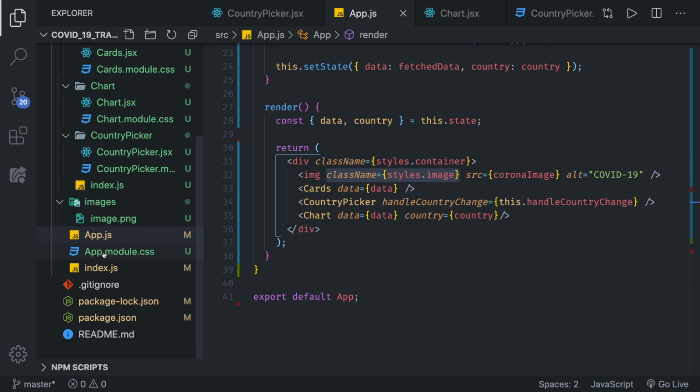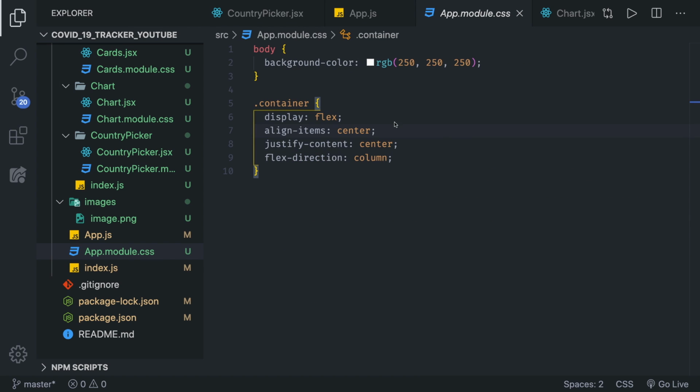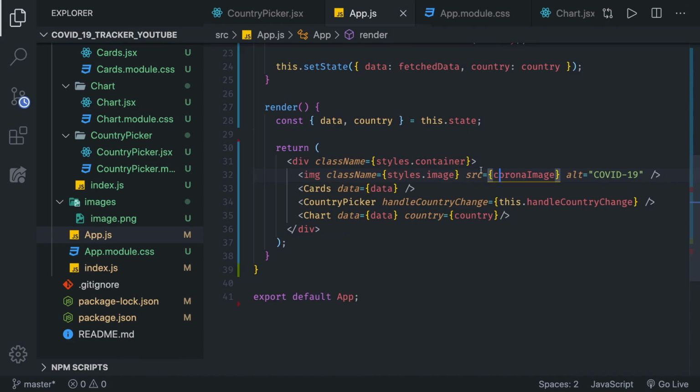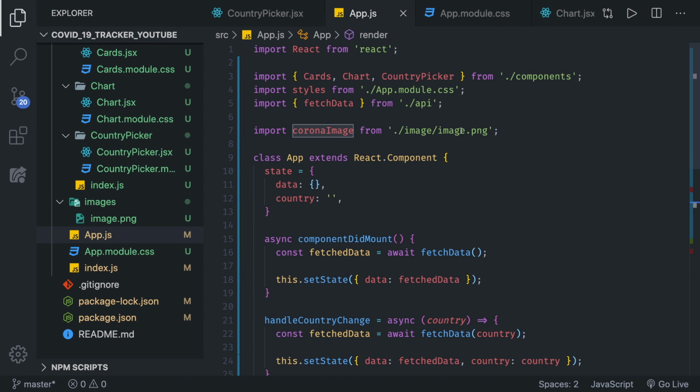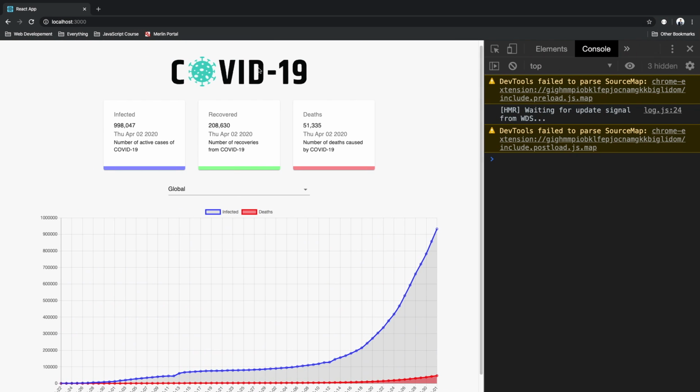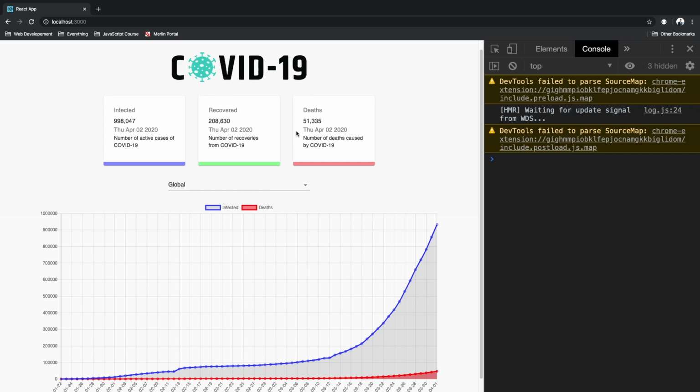We need to go to the app.module.css. We are going to target that image, so that image with lowercase letters, and it's going to have a width of 370 pixels as well as the margin top of 50 pixels. Let's see how that looks. Looks like I have one small typo right there, images and then image.png. If we go back, we should indeed see the image, and here it is.